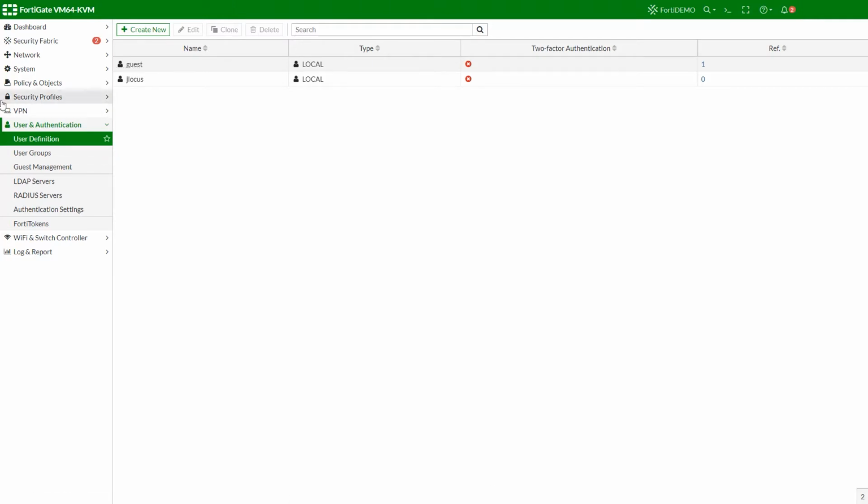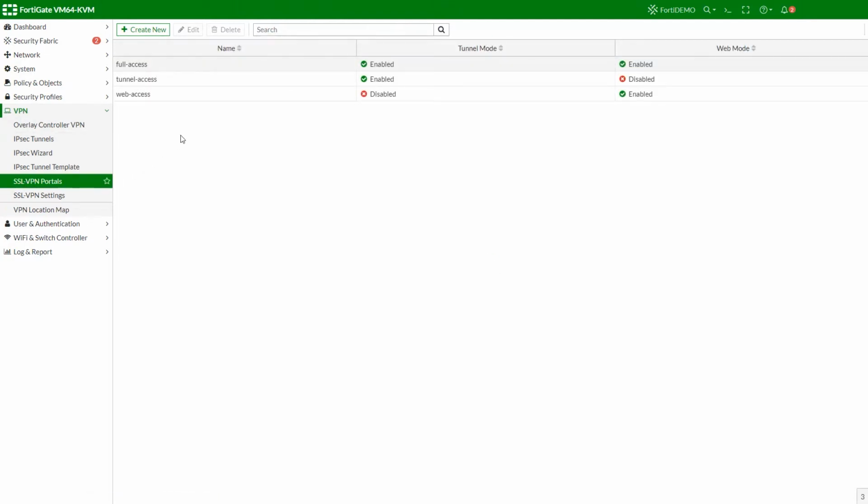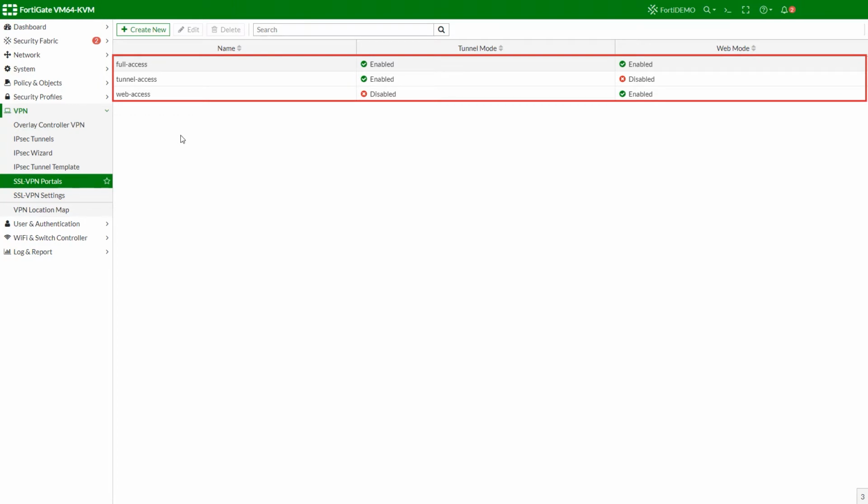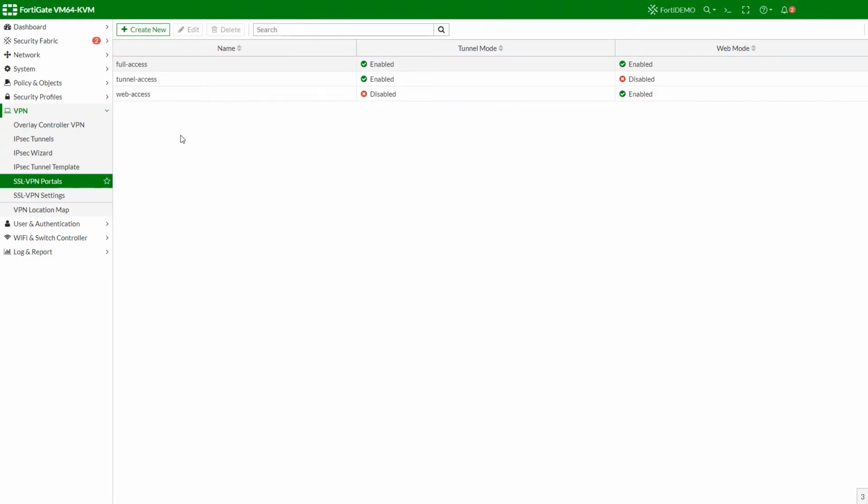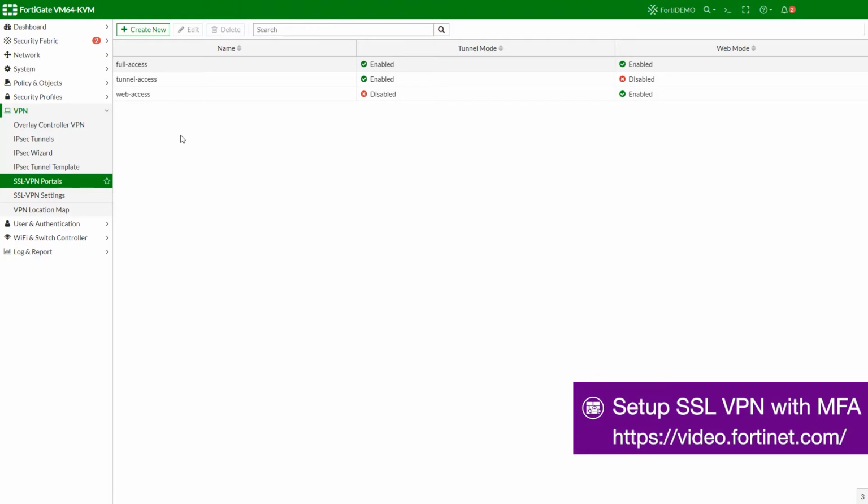Next, configure the SSL VPN portal. Go to VPN, SSL VPN portals. There are 3 pre-configured portals you can choose from. You can also create a new VPN portal. The pre-configured portals differ based on the type of SSL VPN access. For more details on each of these options, please refer to the SSL VPN video on video.fortinet.com.